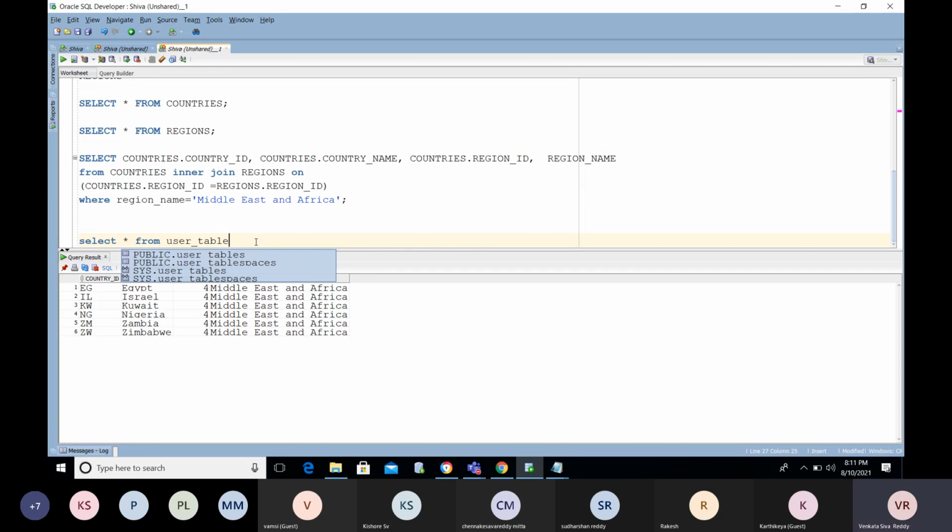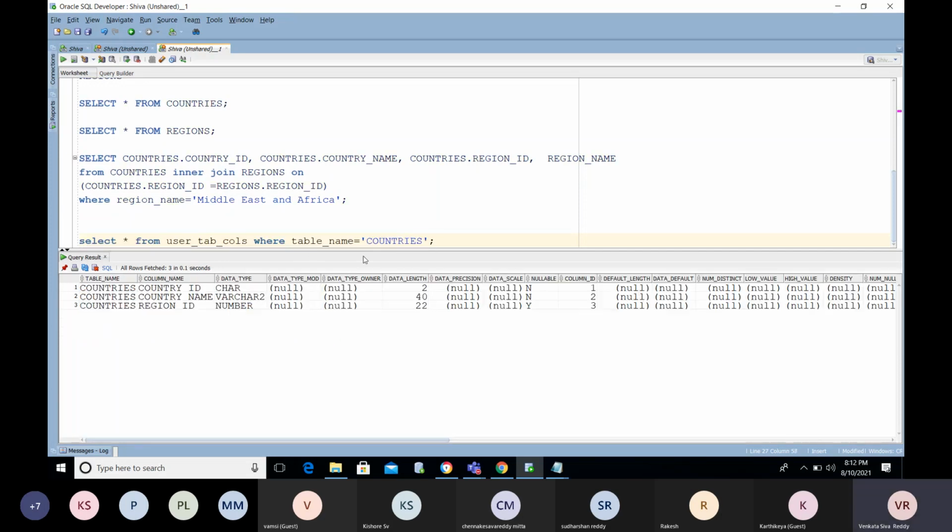We saw this earlier also, I already did the same thing. Now we have two tables. To identify whether it is a small table or a big table, no need to think about all those things. Now in the countries table, we have 3 columns: country ID, country name, country region ID.